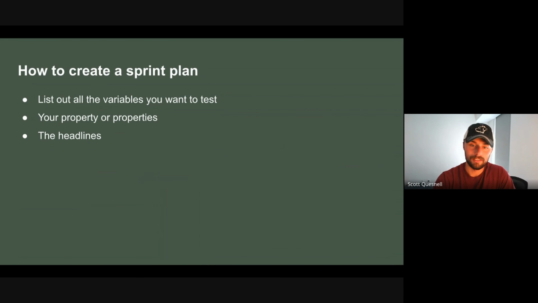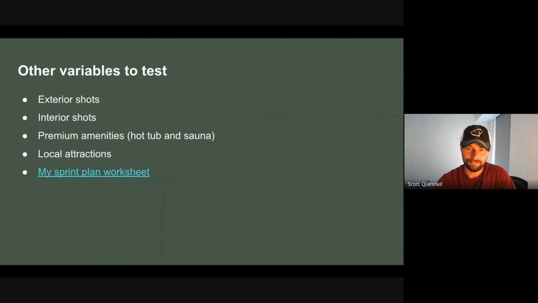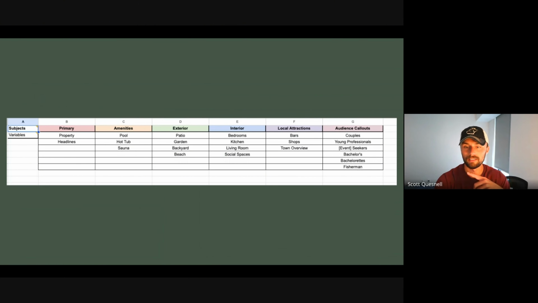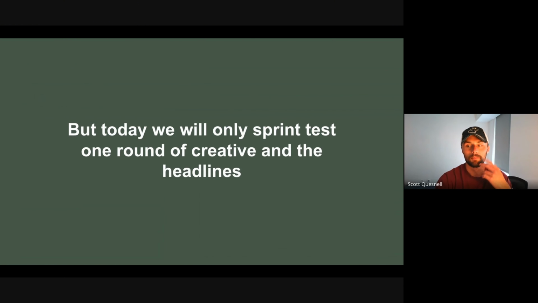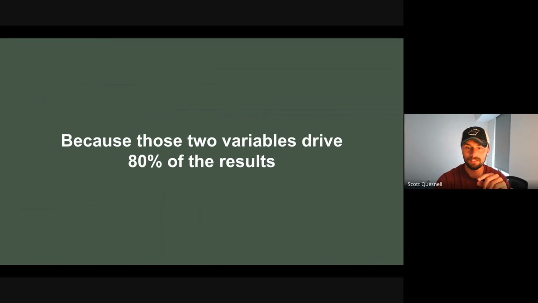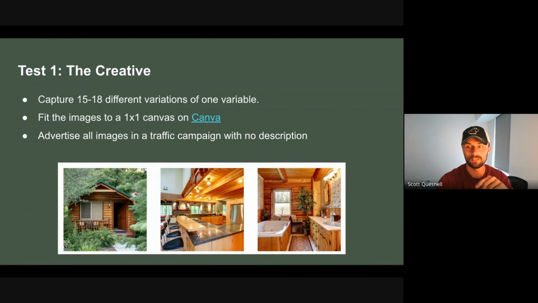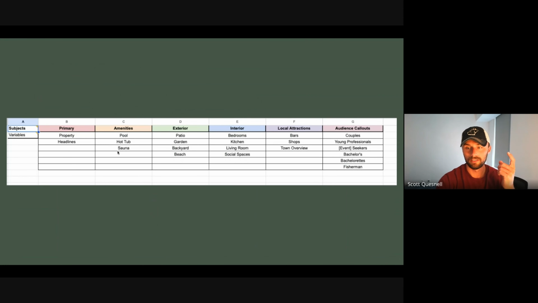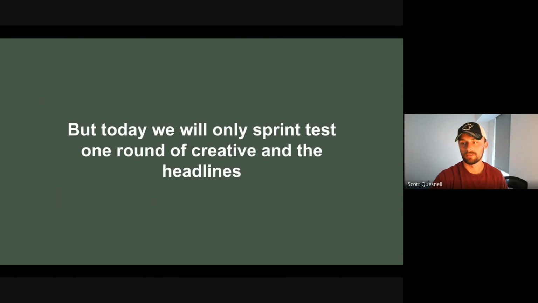List out all the variables you want to test, your property or properties, and the headlines. And then there are some other variables to test, like exterior shots, interior shots, premium amenities, if you have more than just a hot tub and sauna, and local attractions if you really want to get into it. I have a sprint plan worksheet that helps you prioritize what to test first, second, and third. But today we will only sprint test 1 round of creative and the headlines, because those 2 variables drive 80% of the results. I do want to say, for us at Lodge Social, we really just focus on these 2, because it really moves the needle the most.